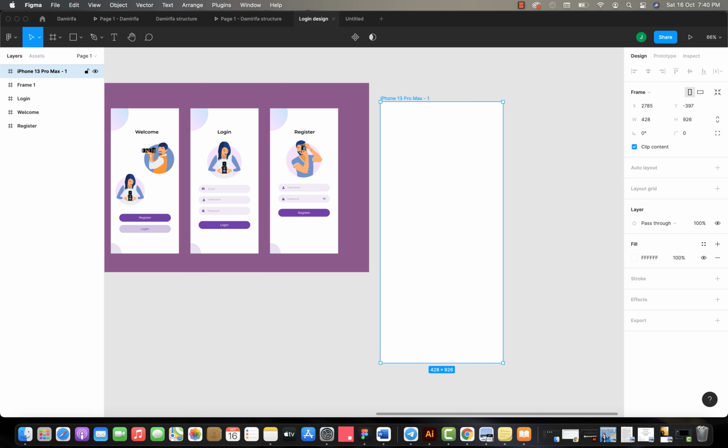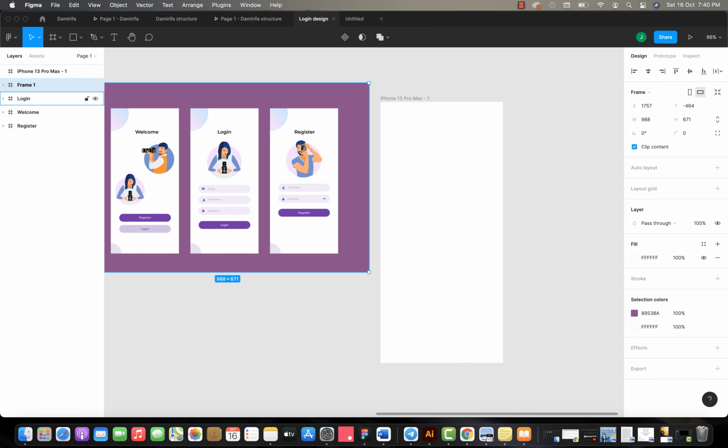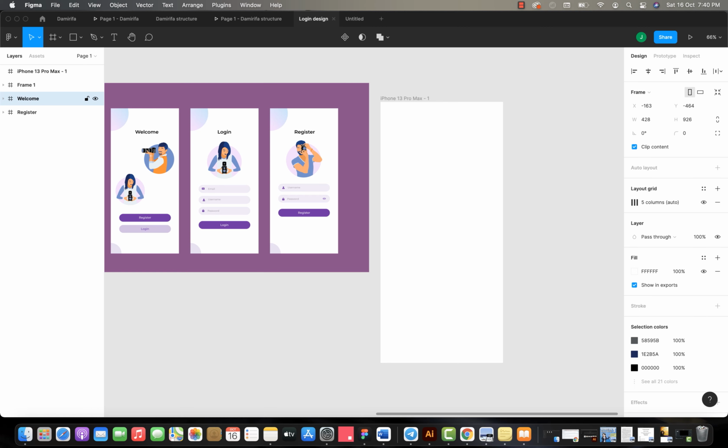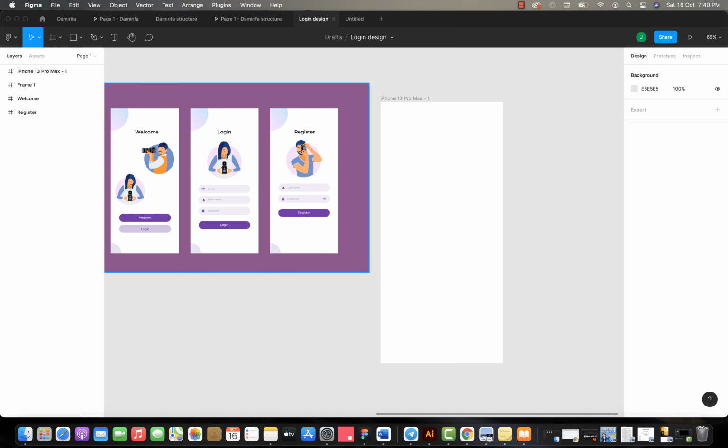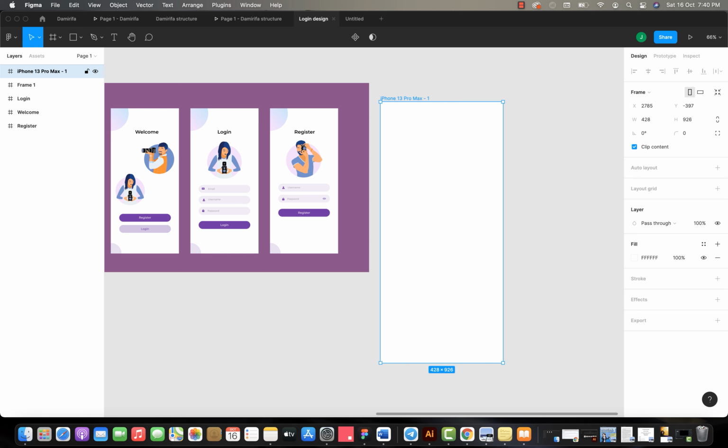Okay, so I have selected my iPhone 11 Max. What I'm going to do is double tap on the frame and rename it. My first screen to design is the welcome screen. So I'm going to rename this screen to welcome.